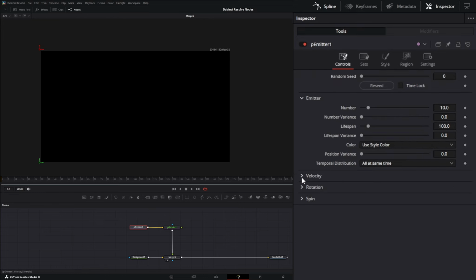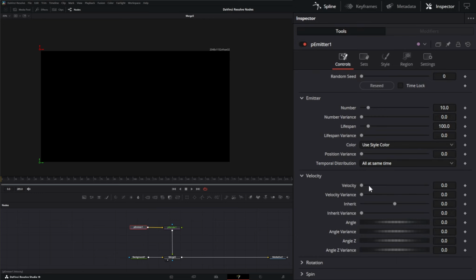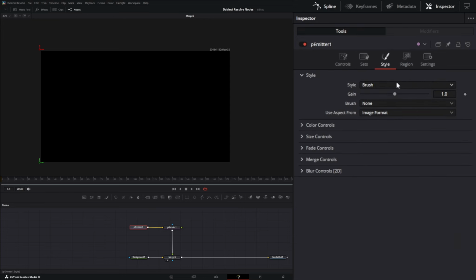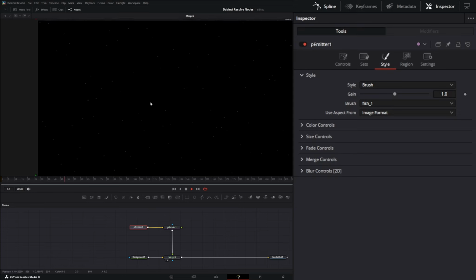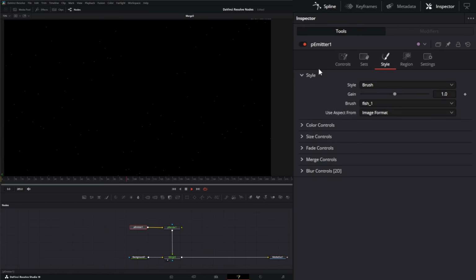So we're going to go over here and add some velocity. And we're going to change our number to like 2. What the brush style does is it allows you to select brushes that are loaded on your system as particles. So if we pick this fish, we have little teeny tiny fish going across our screen. And let's move this over, and that's a lot of fish.